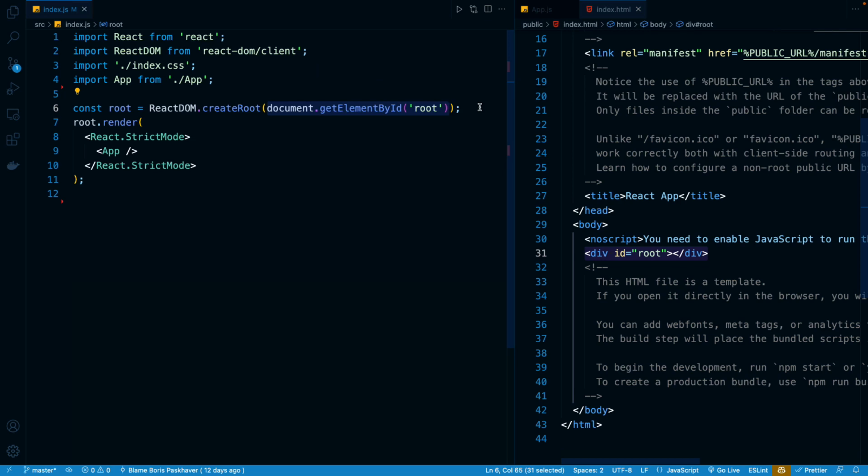Because we can have 100 different components in our application. How is it supposed to know what it should actually render within that div right there, the div with an ID of root? So once we get back this root object from the createRoot method, on the next line we call render, and to render we pass JSX. And that JSX, of course, represents the component or components that we want to render in that location.